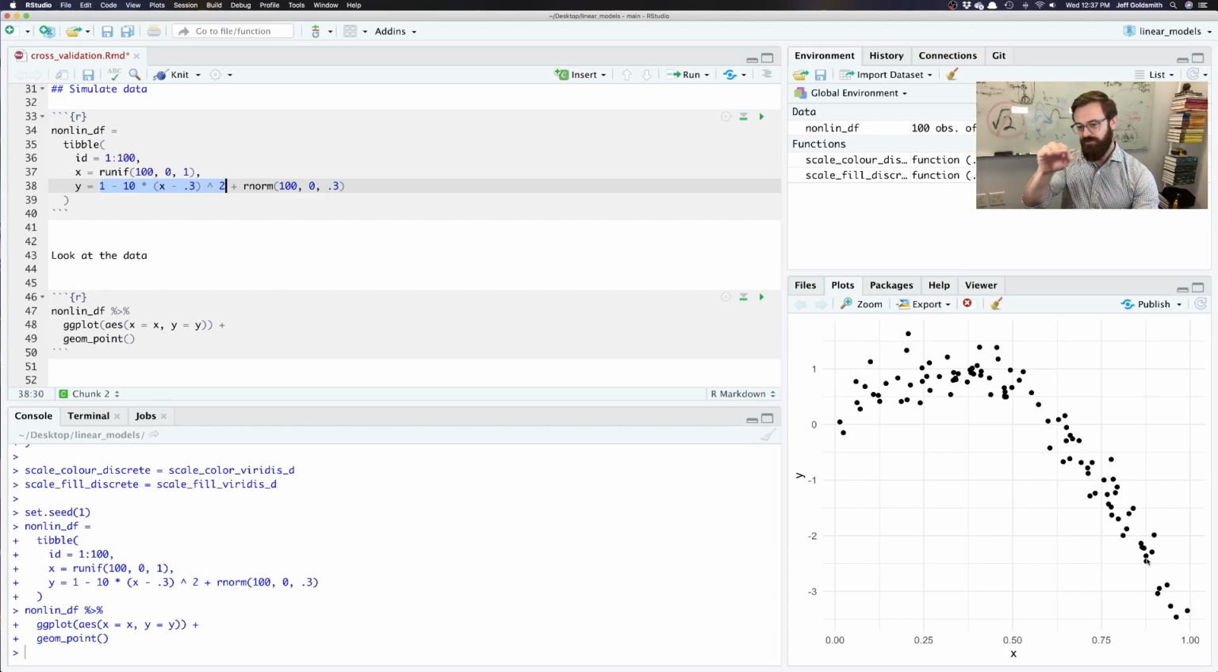If I can fit something that goes through the middle of these things and isn't too sensitive to an outlier here and not too sensitive to an outlier here, it's not chasing individual points. Well, if I can do that, then I'm probably going to make better predictions in the future than if I just go with a line or if I try to chase every little pattern that's in here, right?